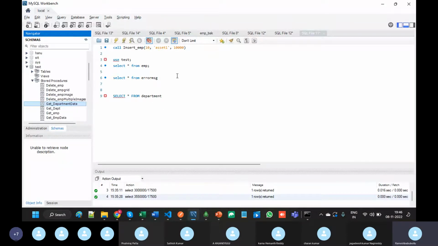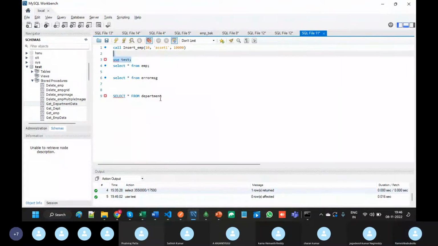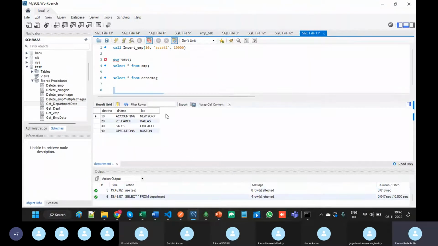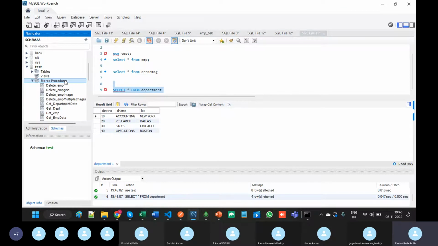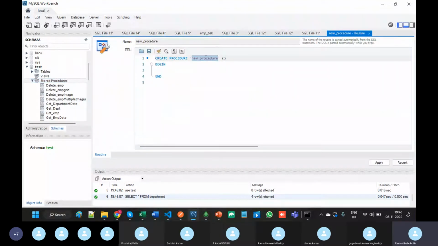So go to this, and here the employee table and department table are there. See, this is the department table. Here I am going to write one stored procedure, get_dept_data. This procedure does not exist yet. In this, if I pass a department number as a parameter, then I have to get that department's details.